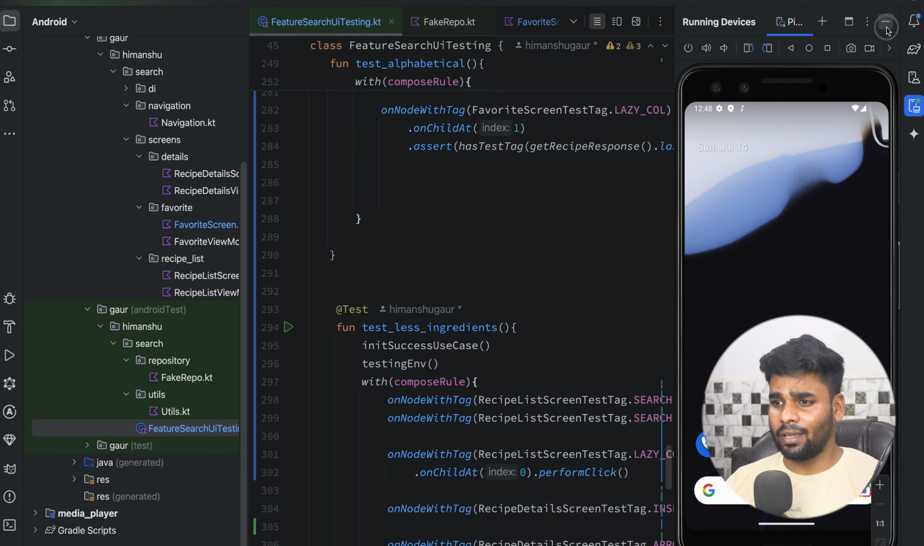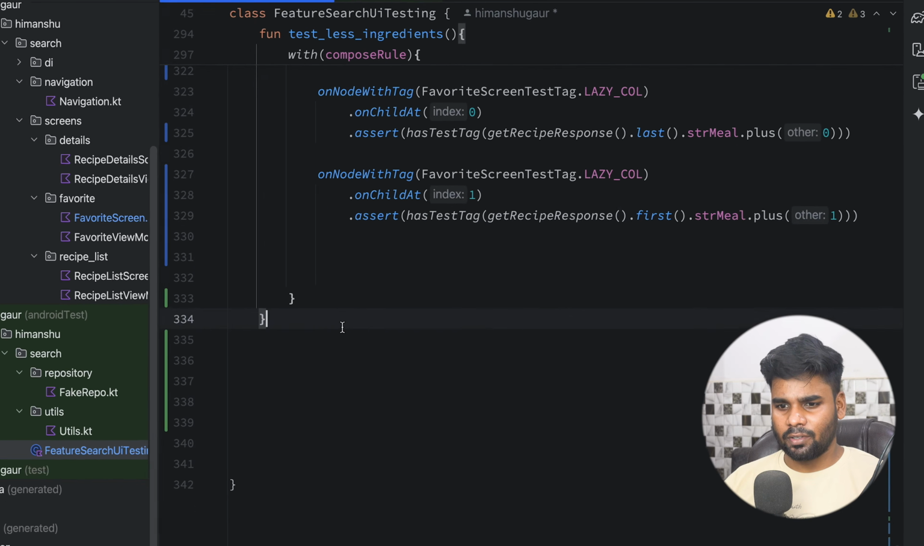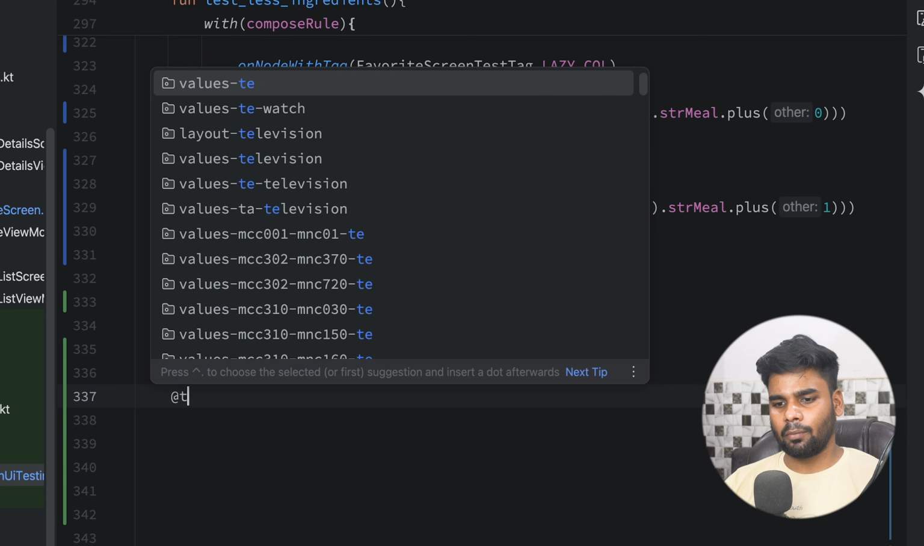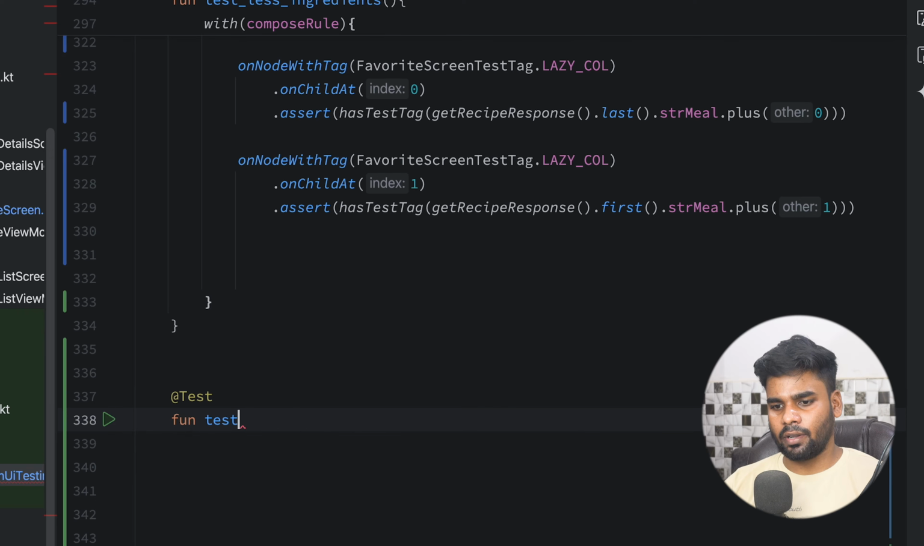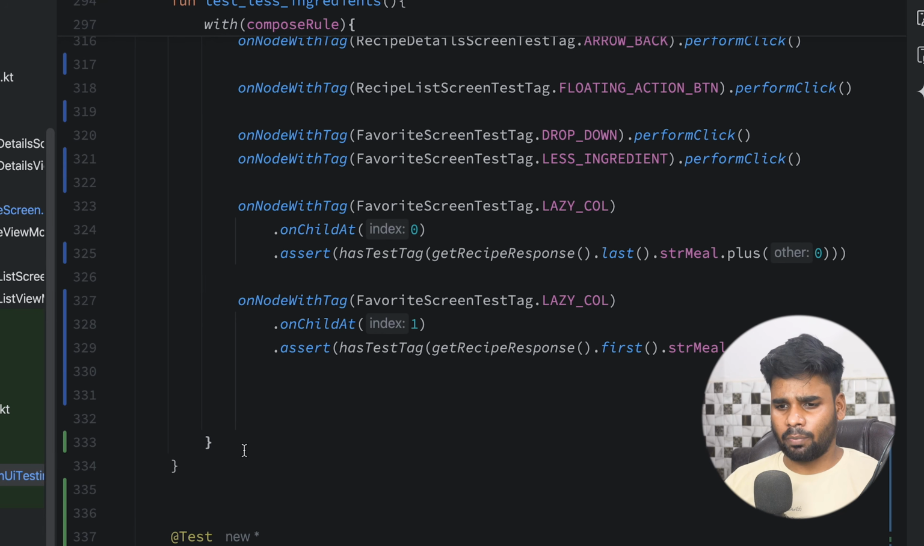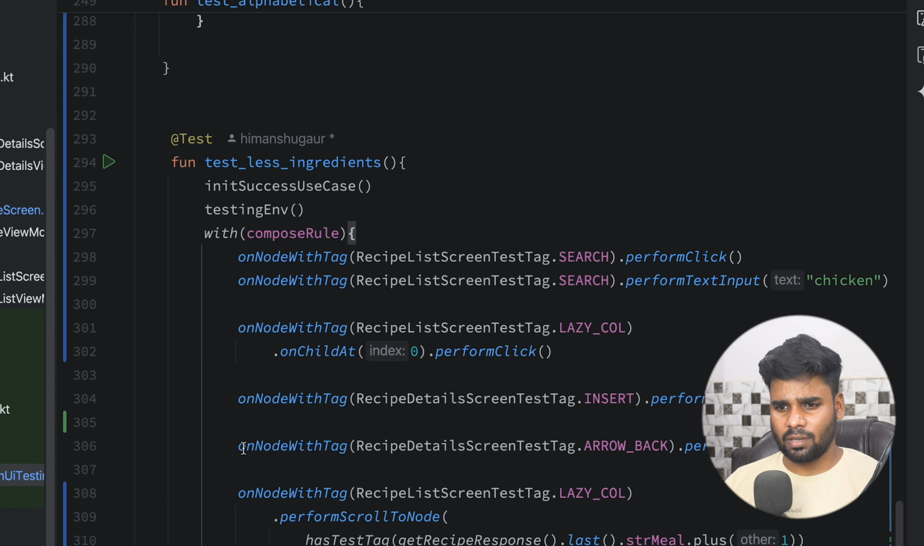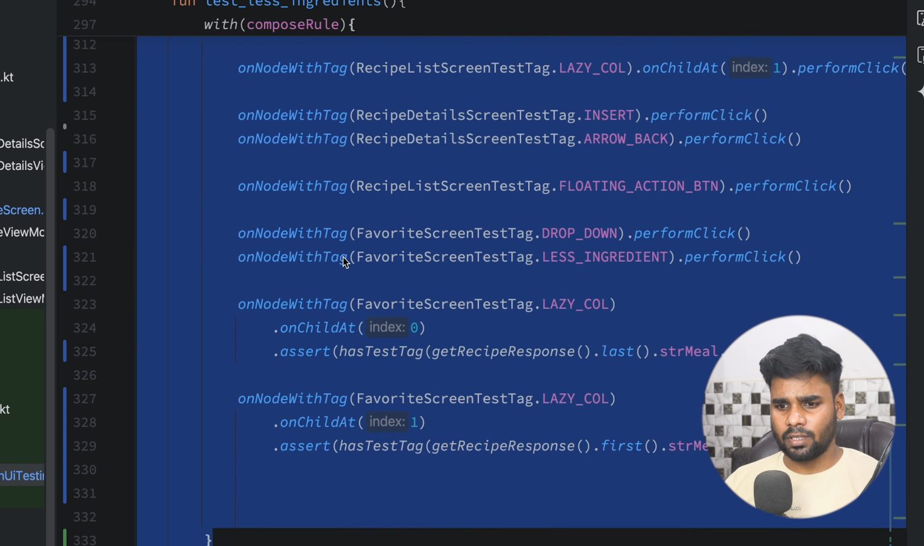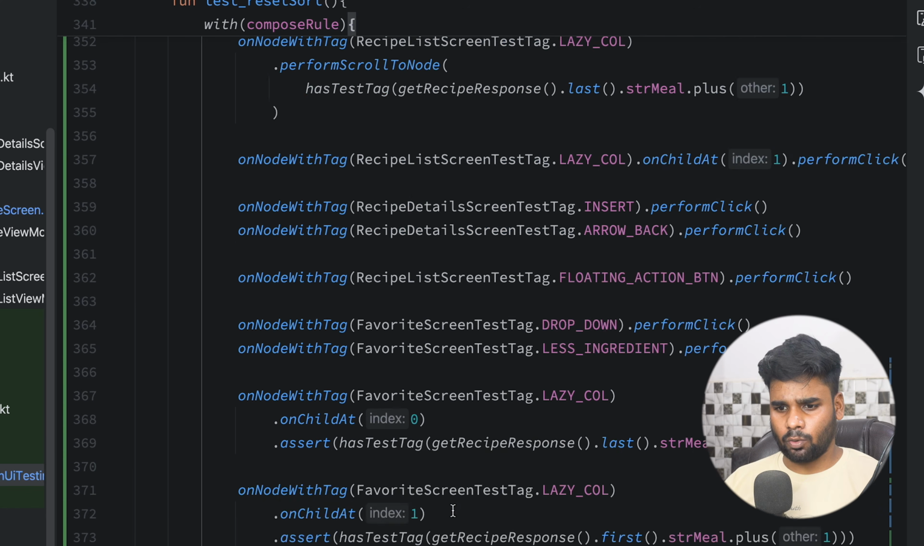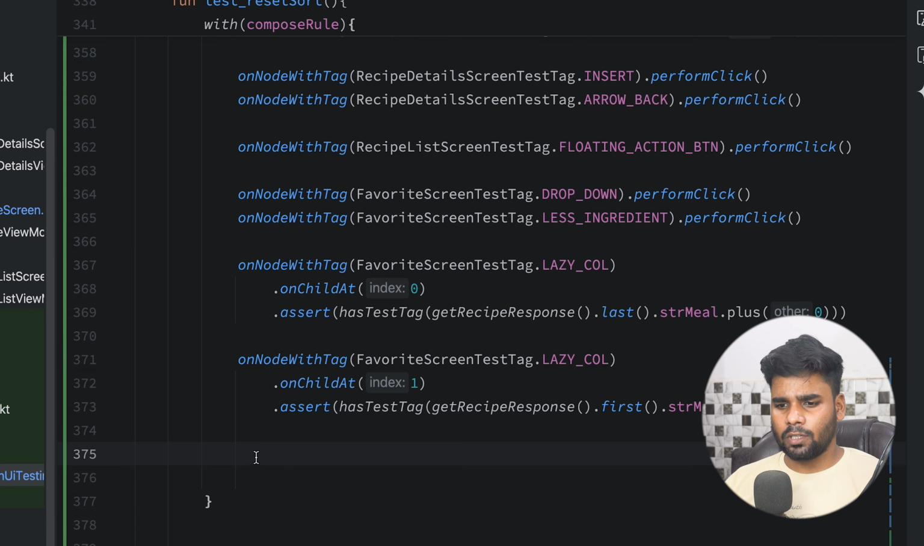Now it's time to write another test case for the reset. So in order to use the reset, I'm gonna create a test case naming fun test reset sort. And within this, I'm gonna copy the code that we were using for our previous test case because it's pretty much same. So simply copy this thing and paste it over here. Now up to this place everything works well. So our first element will become kadhai paneer, and second element of our lazy column is chicken.